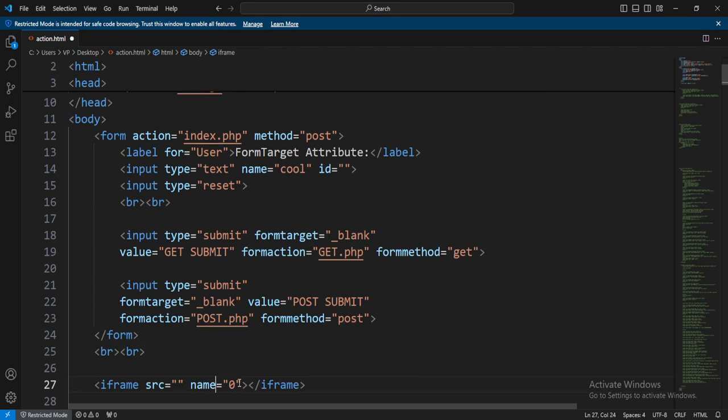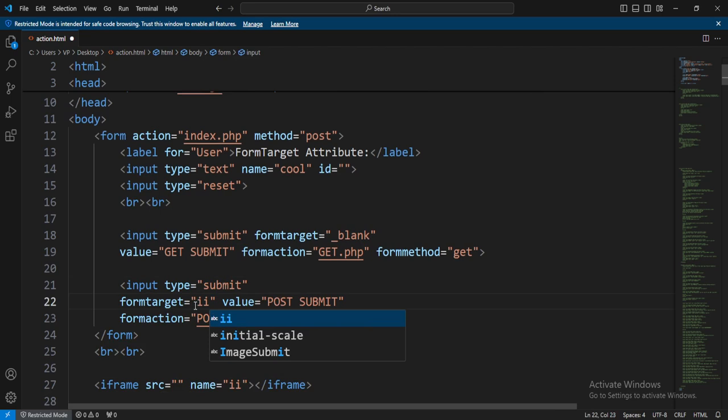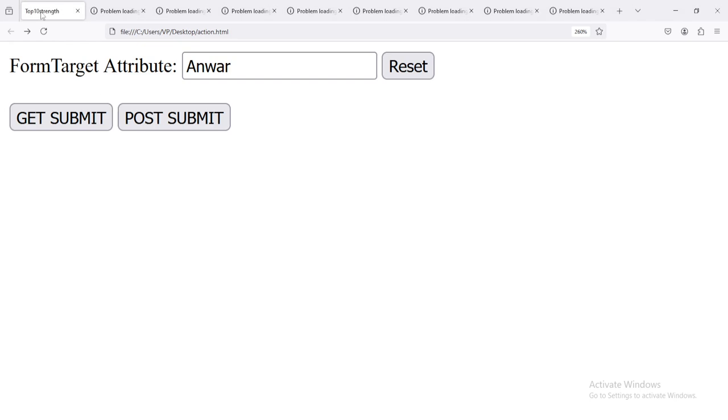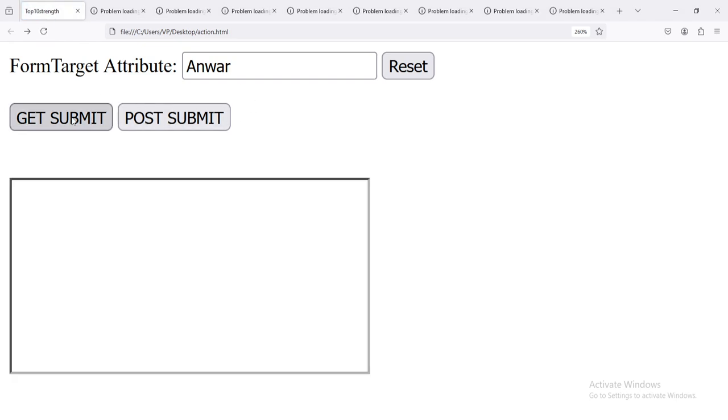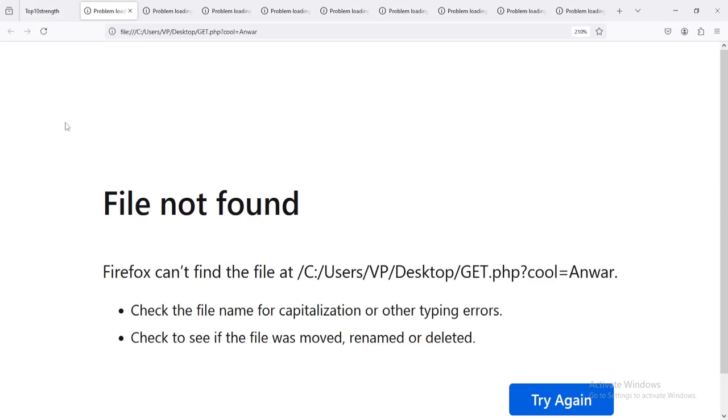When we specify a name, you could write something there. Let's just write II. Now let's use this II inside our target right here. This one also should be coming to II. So when we click our post or we click our get, all of it will be coming to the II. Now let's press it. Can you see?